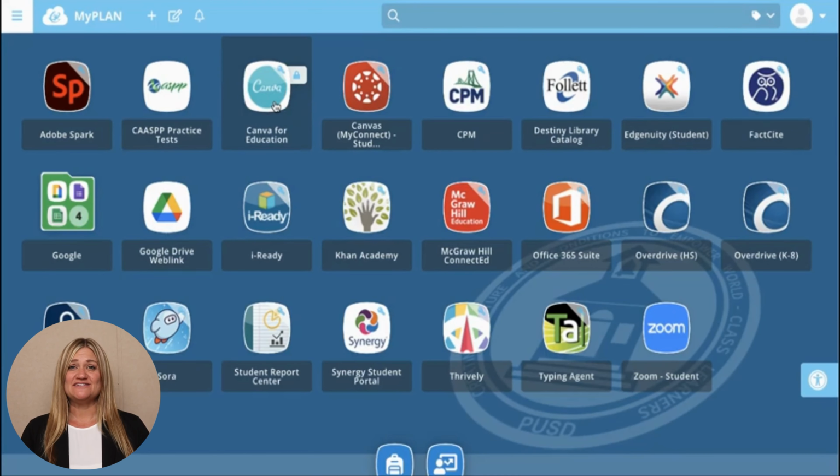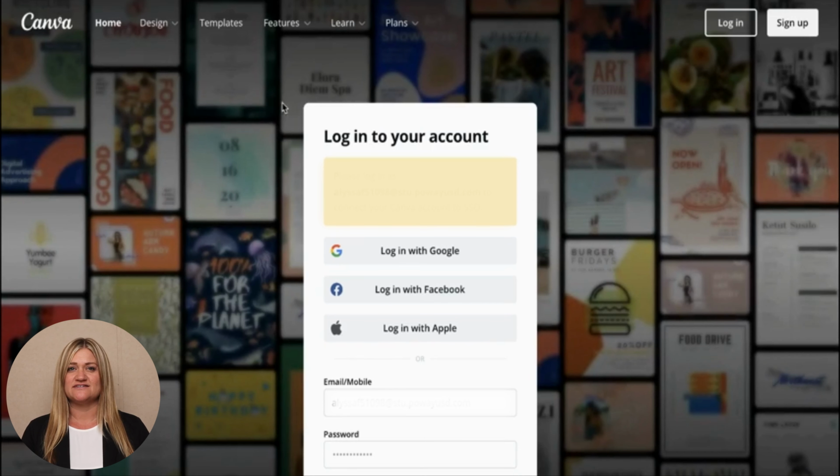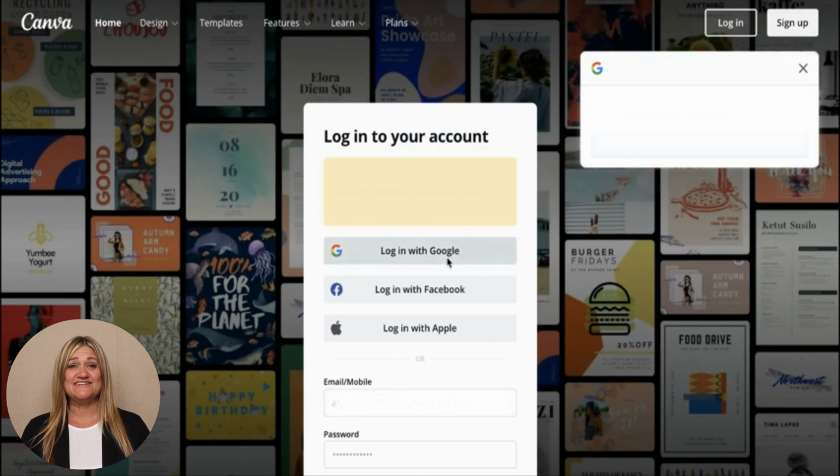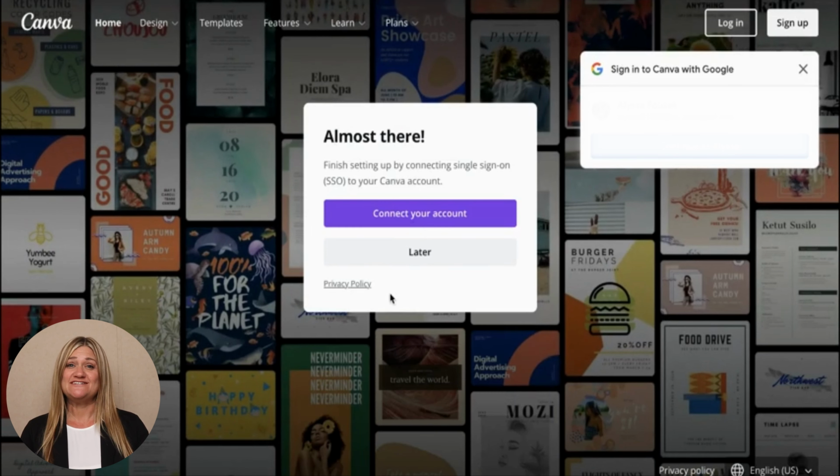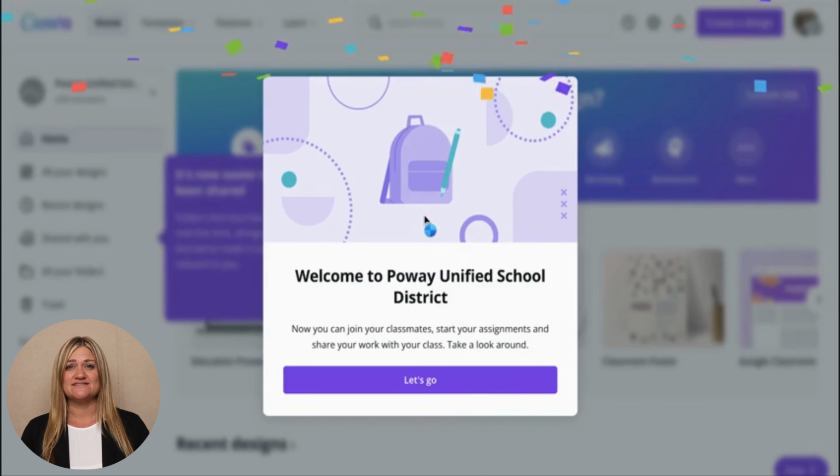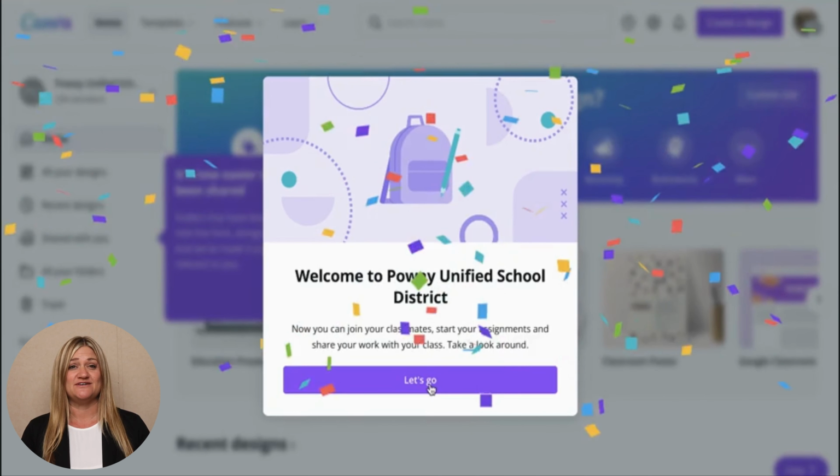Now let's move on to getting your students signed up for a Canva education account. Students are going to log in the same way that you did when you first created your account. First, they're going to log into MyPLAN and select the Canva for Education icon. Next, they'll select Sign in with Google. If they have an existing account, they'll be prompted to connect it to the district team account. Once students have created their account, they will be able to access templates and assignments that are created within Canvas.